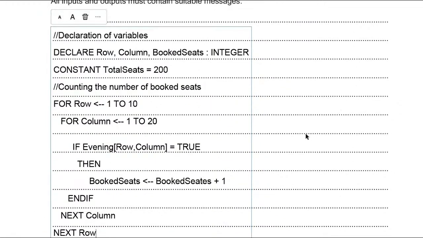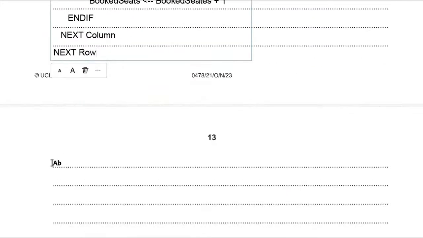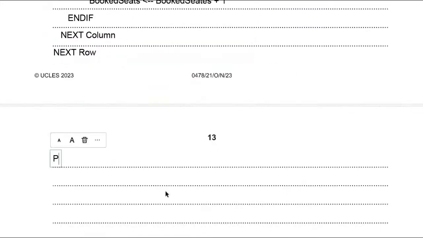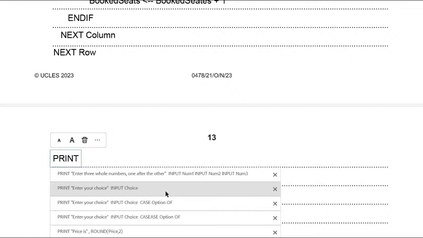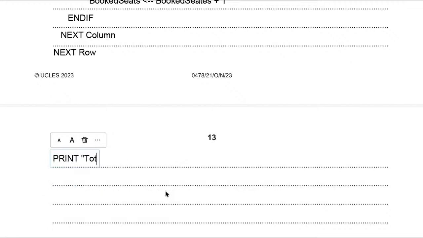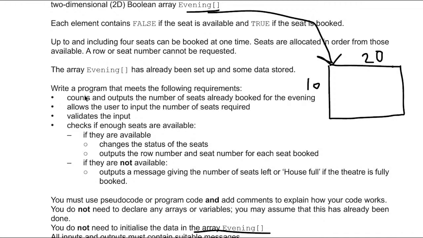And now what you can do is output this number, because we were asked to count and output the number of seats already booked for the evening. Okay, so we have successfully taken care of the first instruction, the first bullet point. Allow the user to input the number of seats required and validate the input.